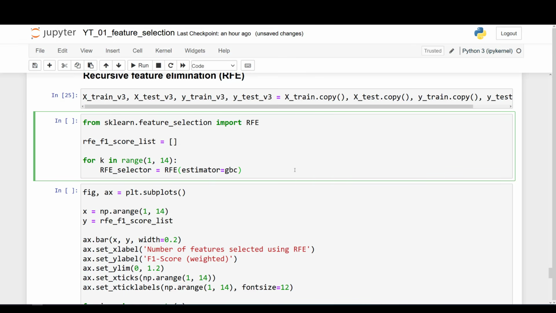So what model do we use to calculate the importance? In this case, it is our gradient boosting classifier. And features to select. So how many features should we keep? In this case, it's going to be K, right? So we're going to try 1 to 13. And then we can also specify a step, which is really interesting here.